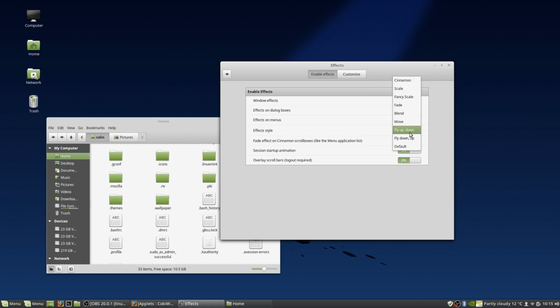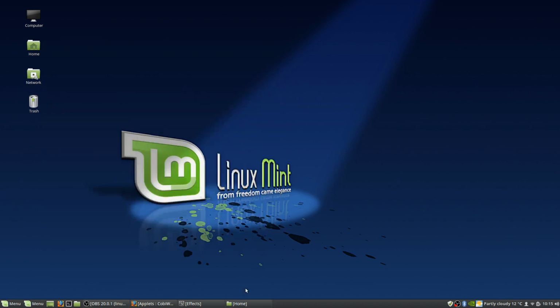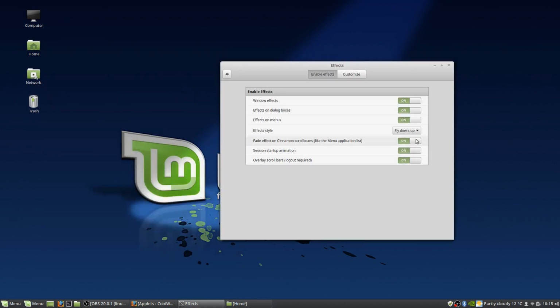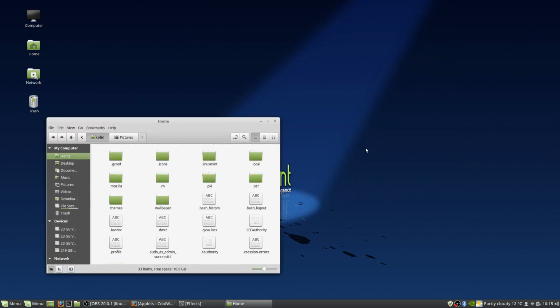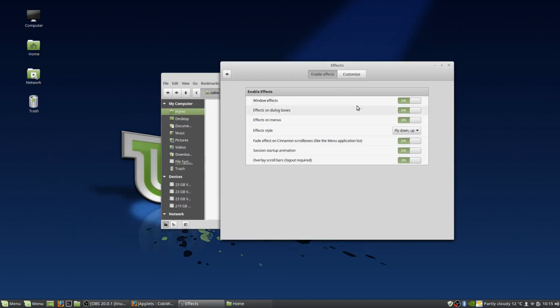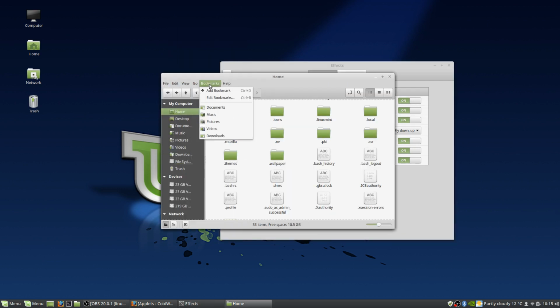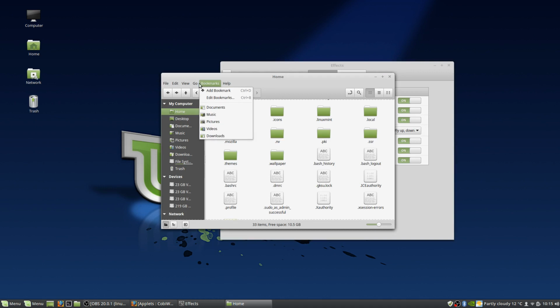Now if we go to fly down, they fly up. Fly down, up. So if we minimize that, it goes upwards and comes back down from the top. So that's the way you can customize your effects. Your menus as well will be flying from up, or they could be flying from the bottom. Whatever the end word is, down, it means they come from downwards, up from down, if that makes any sense.